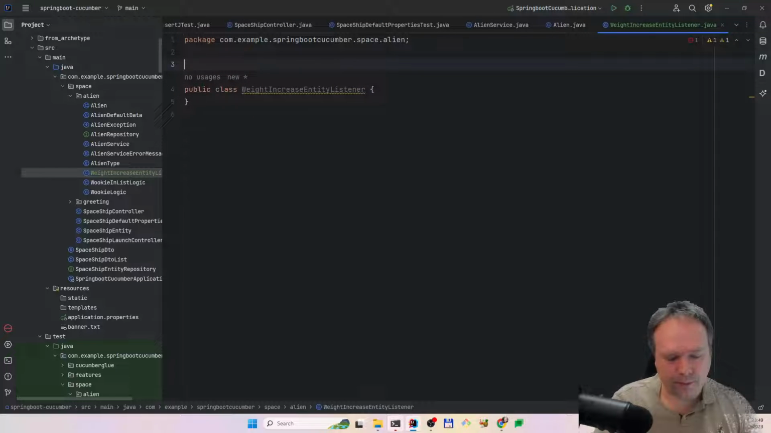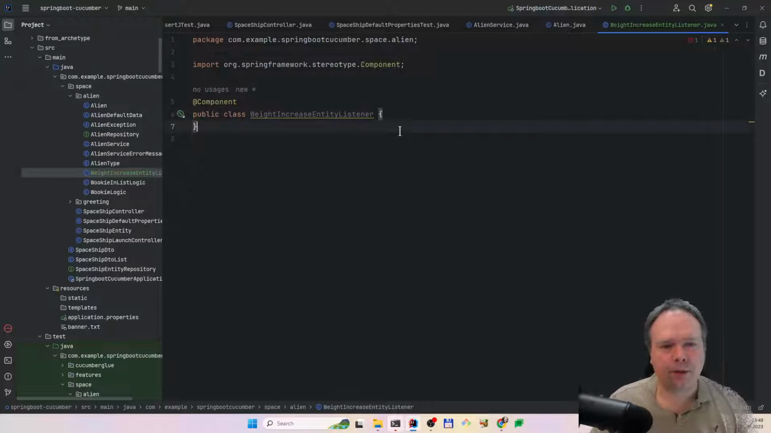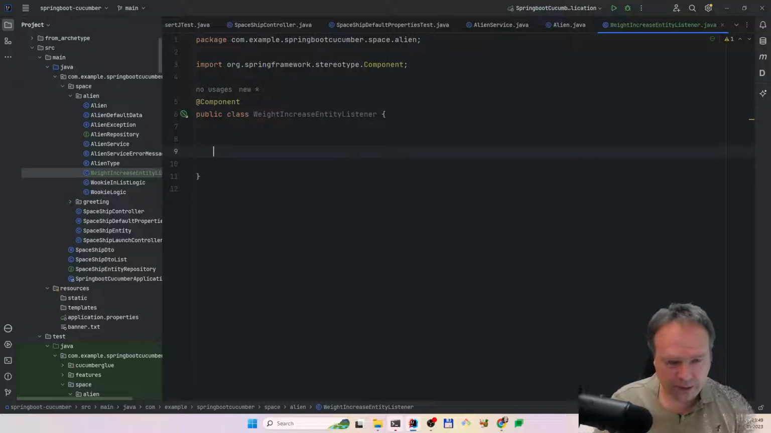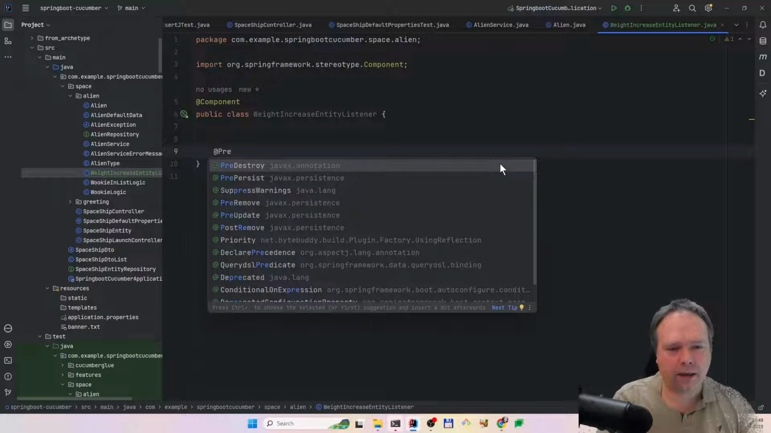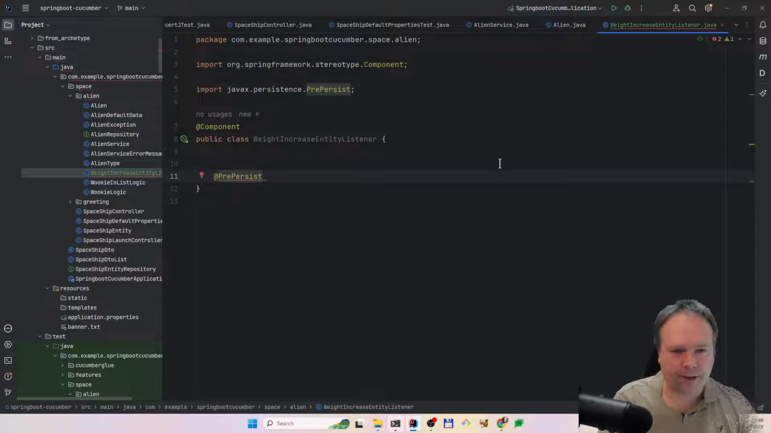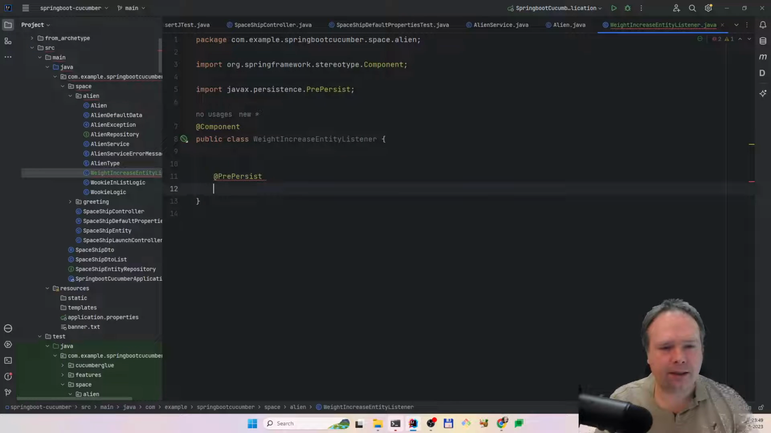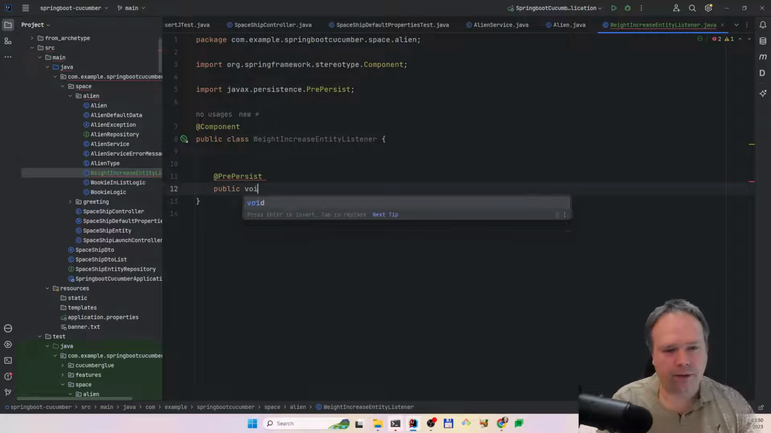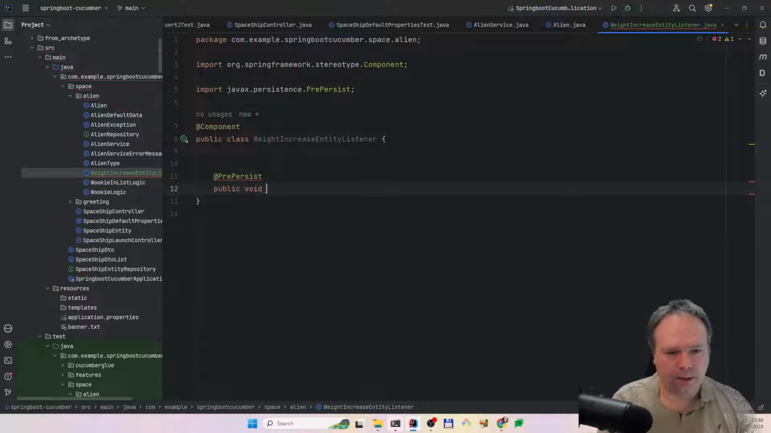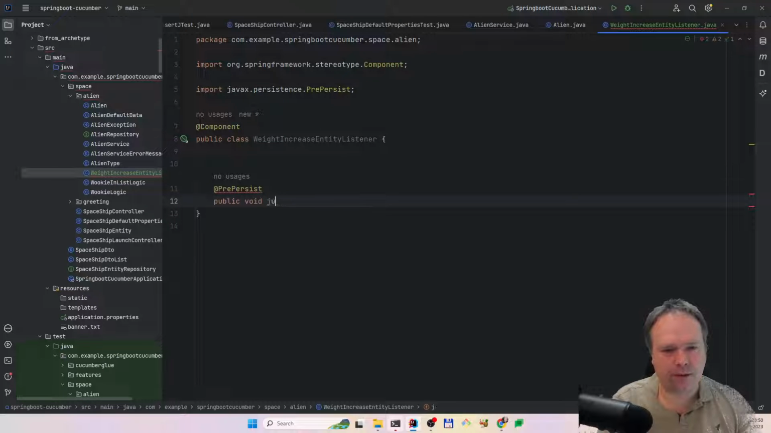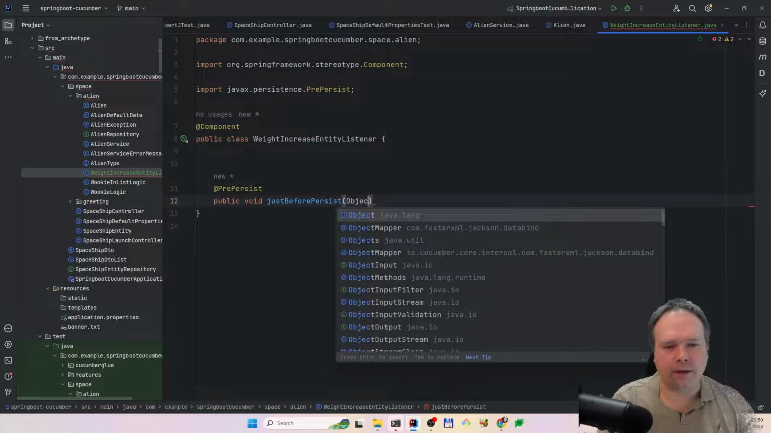We can have it as a component. You can also just have it as a class, but you can have it as a component right here. Then we can have some methods, like PrePersist. That means that just before persisting the entity, we will come to this method. We'll have a public void beforePersist, and here we'll have the object.